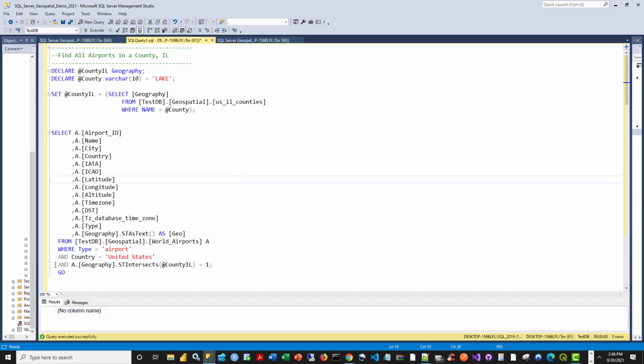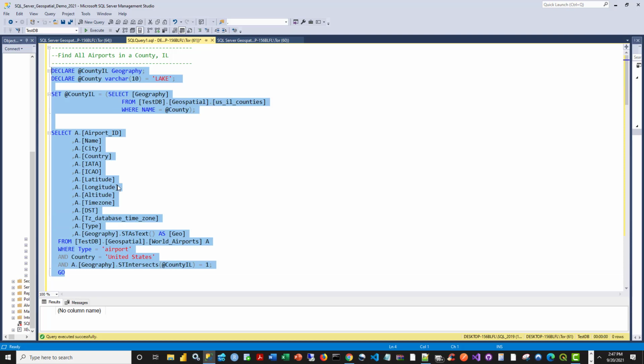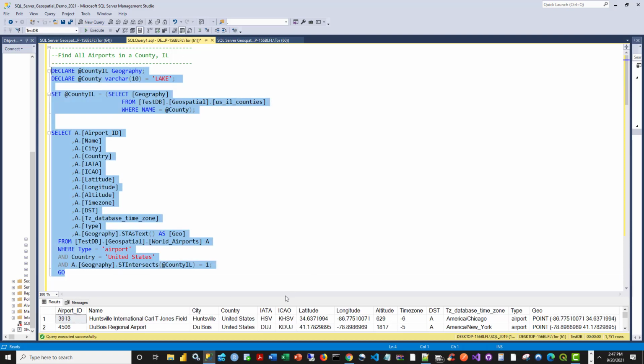And then finally, I want to take the lat long points and compare them to this polygon that I generated up here. I want to find out which of those airports fall within or touch this Lake County polygon. The way you do that is you say STIntersects, place the polygon you're querying from up here inside the parentheses, and set it equal to 1 for true. So let's run this and see what happens. Okay, it finished.